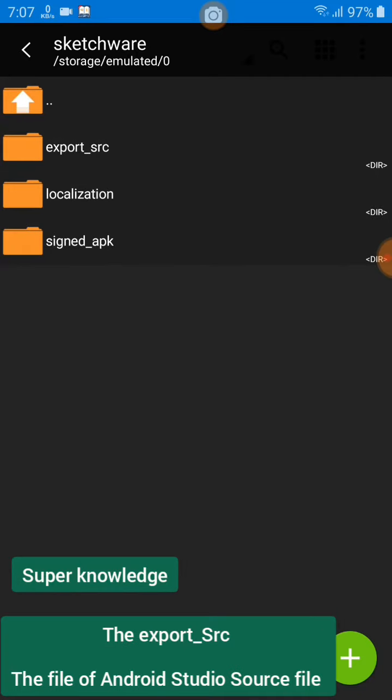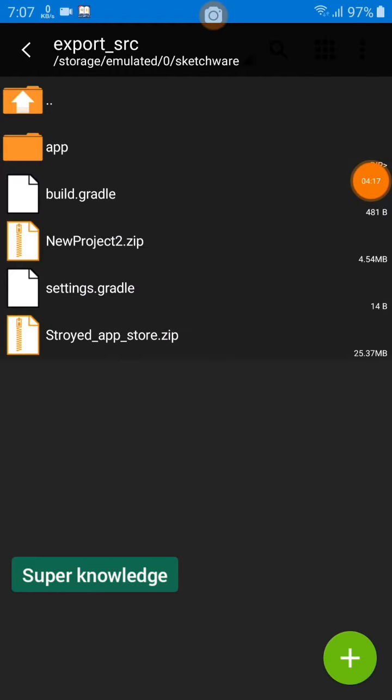Then click on Sketchware. Now you can see that there are three options: export.scr, location and localization, and sync APK. So what you need to do is click on export scr. Click on export scr.